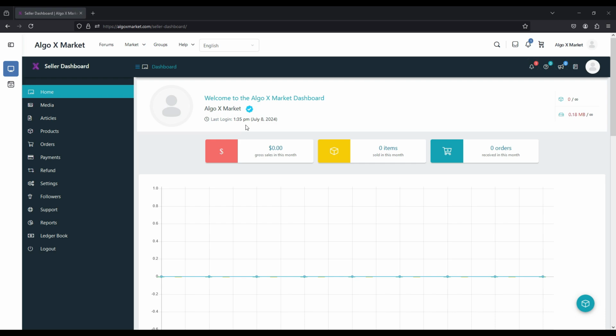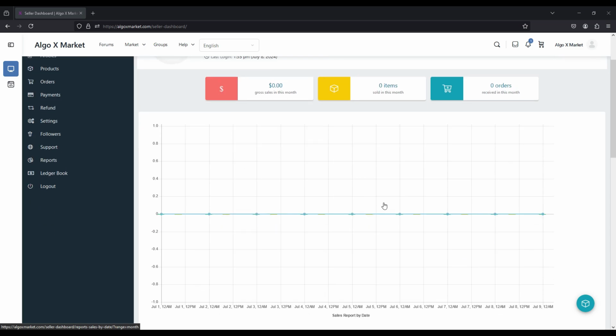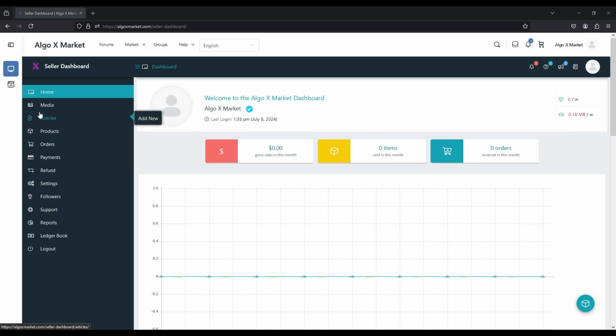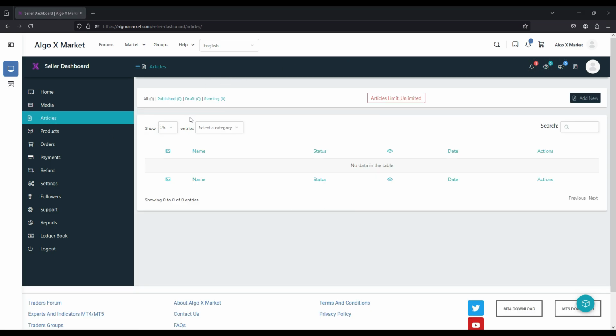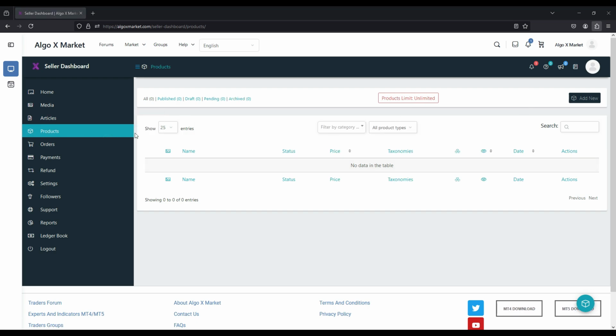Let's briefly go over the features. 1. Home. View insights about your monthly sales and orders. 2. Media. Manage or delete uploaded media from your account. 3. Articles. Write, edit, or delete articles. 4. Products, the most crucial section. Add new products and edit existing ones.